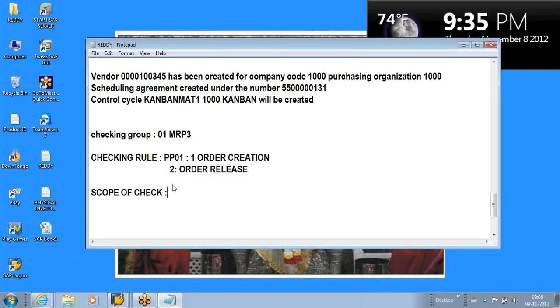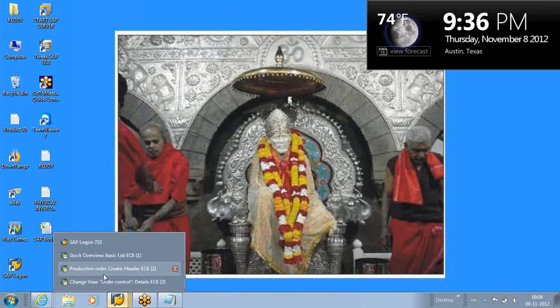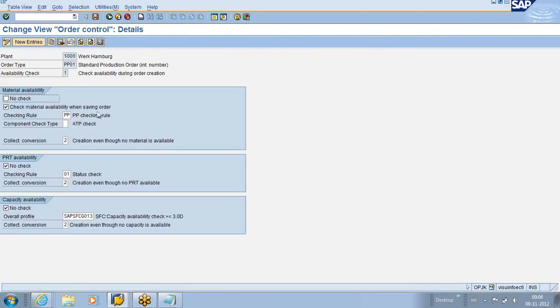Just give me a minute. For this, in the plant 1000, when I am creating a production order with PP01, during the order creation, whether the material availability is to be checked or not to be checked, there are three parameters which we will check: the material availability, PRT availability, or the capacity availability. If I make it as a check, yes, definitely the system will check it during the order creation.